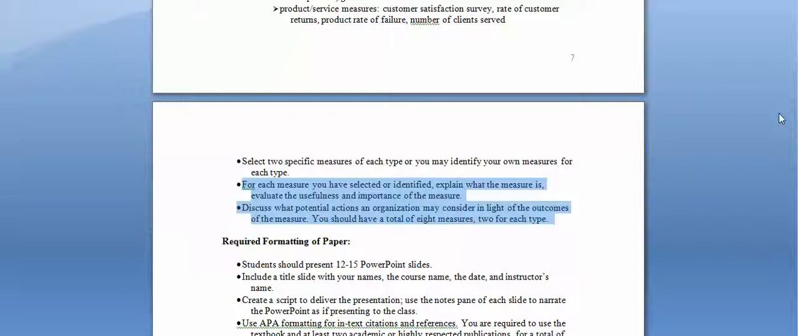So you'll cover all 3 of these aspects: explaining, defining it, evaluating the usefulness and importance, and also determining what potential actions an organization would consider in light of the actual outcome of a measurement. And you'll do that for each of the total 8 measures.